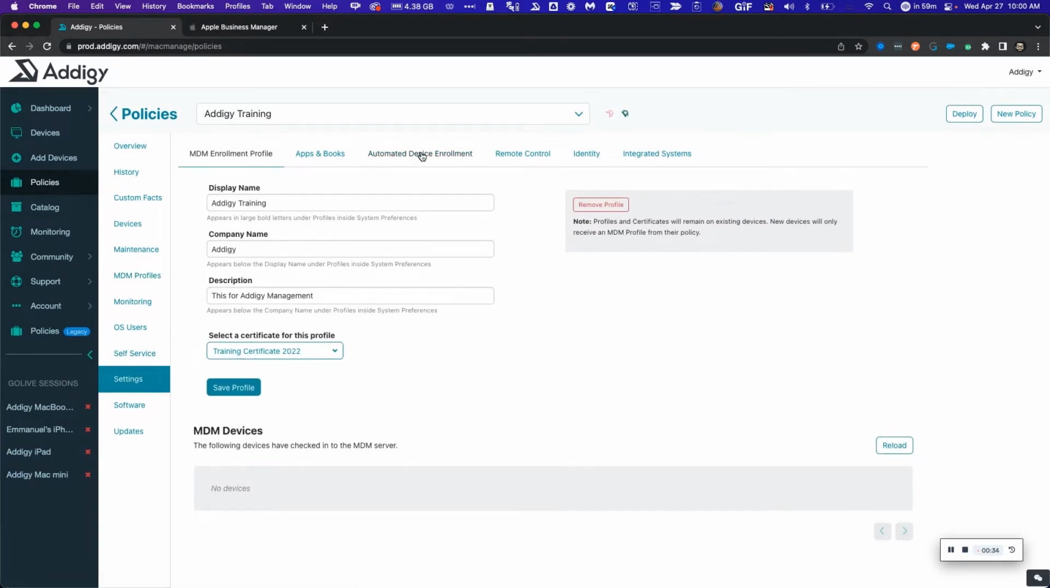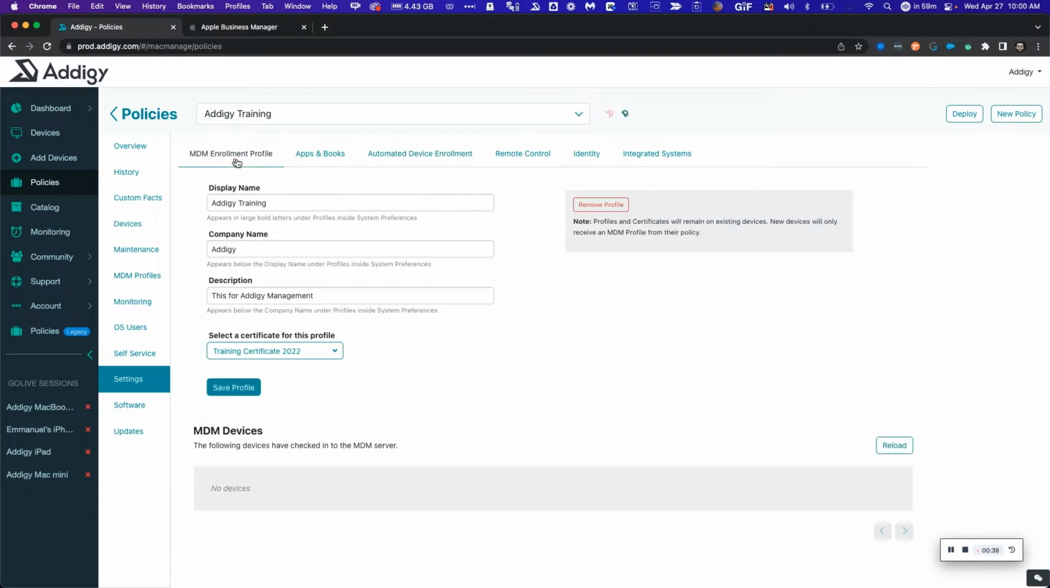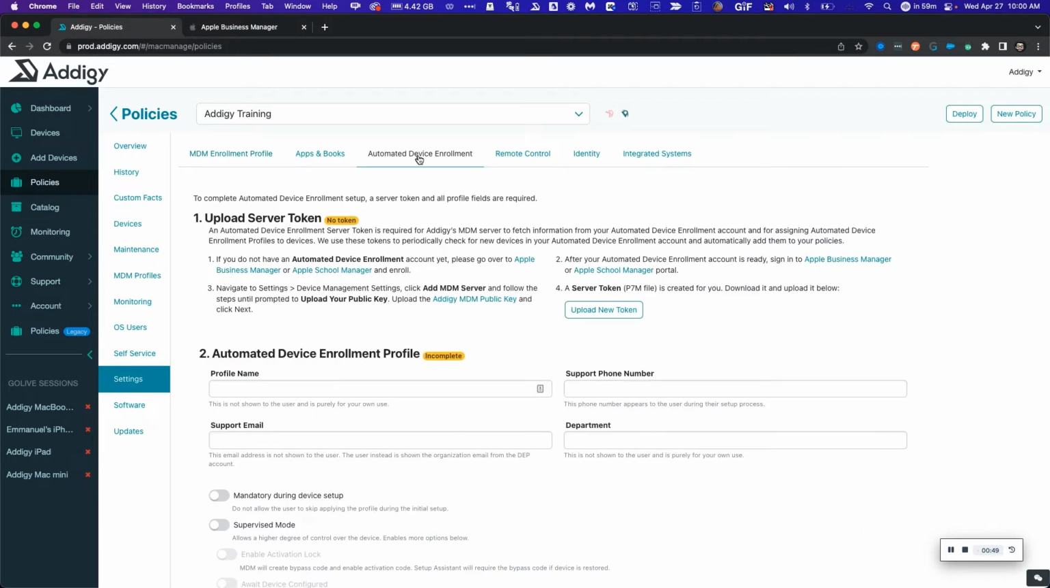Go into the Automated Device Enrollment tab. One thing we want to note is make sure that you do have an MDM enrollment profile filled in already here at this policy level before we integrate with Automated Device Enrollment. Click on your Automated Device Enrollment tab, and immediately we want to be able to download the Addigy MDM public key.